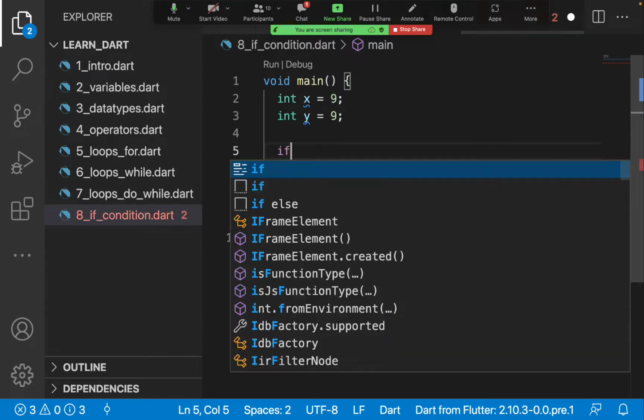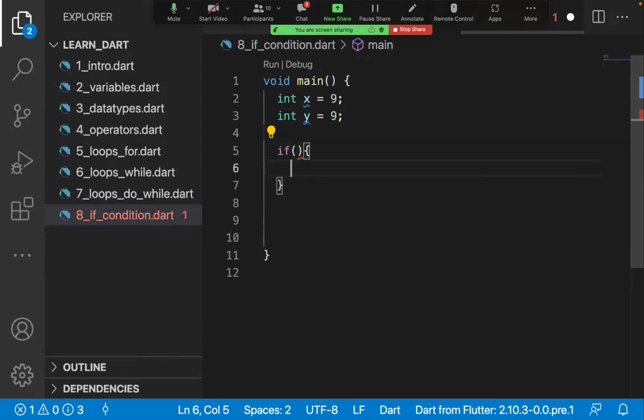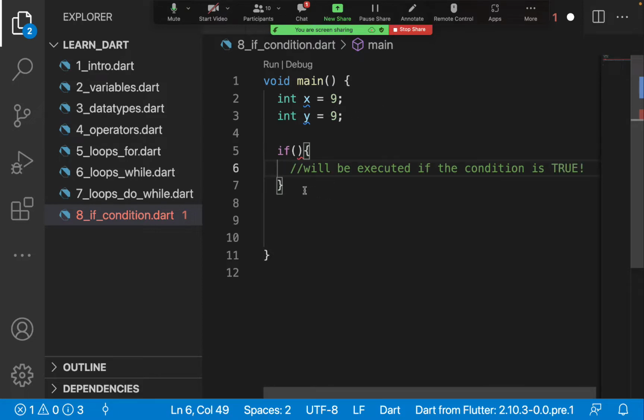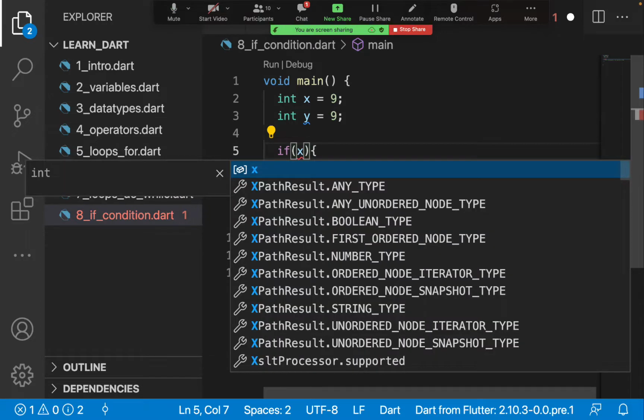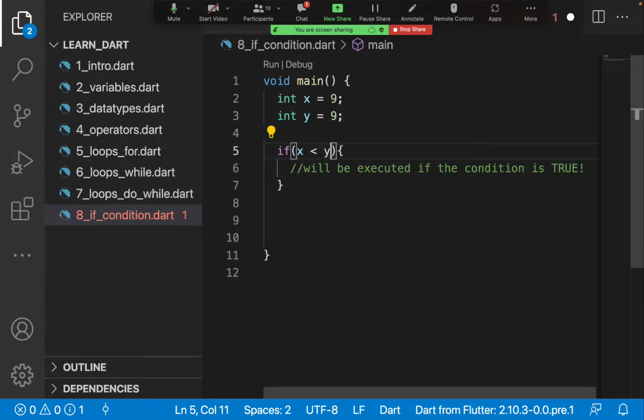So let's go ahead and do some if condition here. We simply write if, then put brackets, and then the curly brackets. Whatever code you put in between the curly brackets will be executed if the condition is true. So I'm going to say here, if x is less than y, this condition is going to be operated.